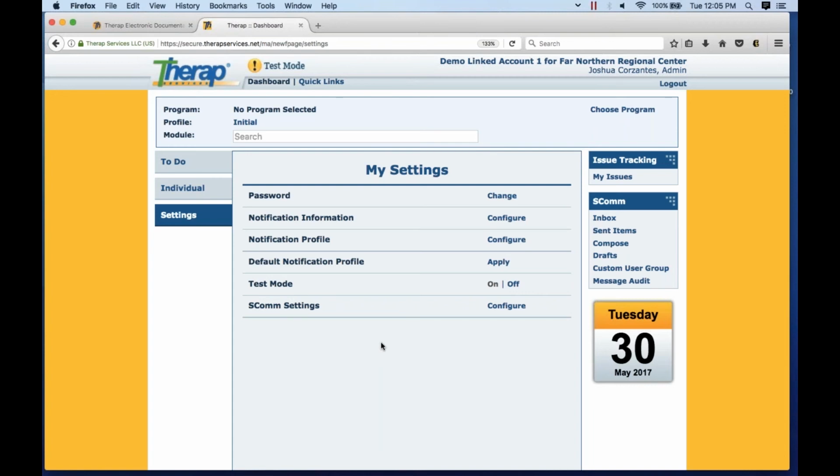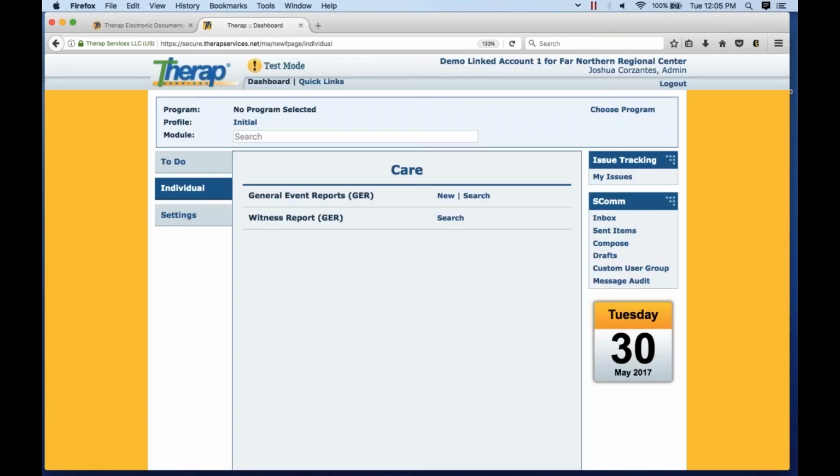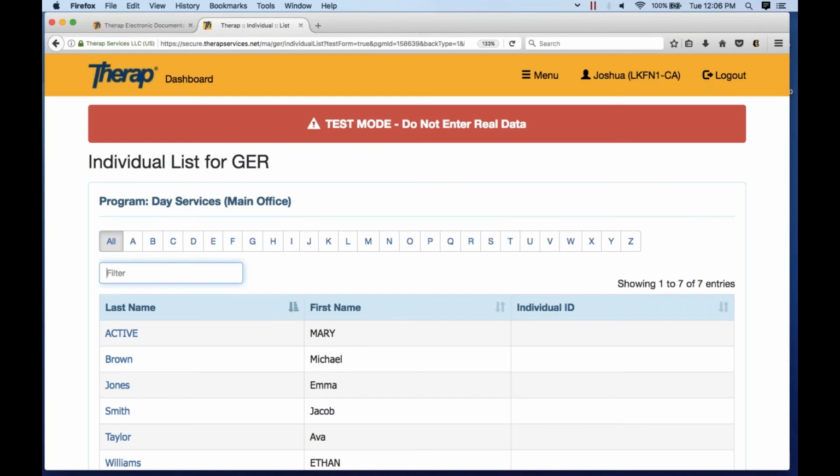You will then see your screen turn a yellow color on each side, and you will have a Test Mode above your dashboard button. This is the system's way of letting you know you are in test mode. This is a practice mode. Keep in mind that any SIRs entered here will not be seen by Far Northern Regional Center. So this is a good practice place for you to come in and practice your SIRs before submitting live ones to Far Northern.